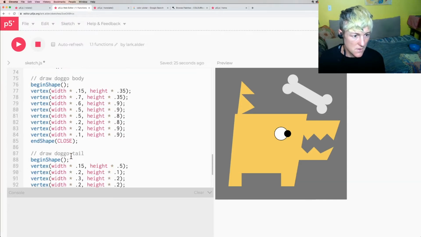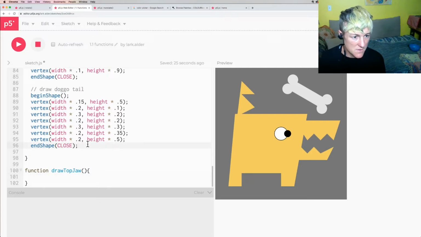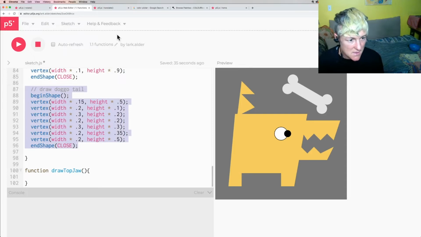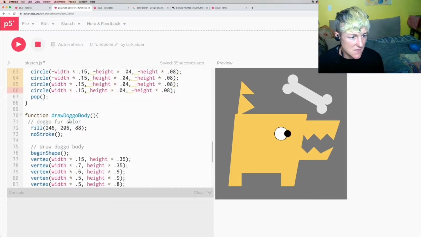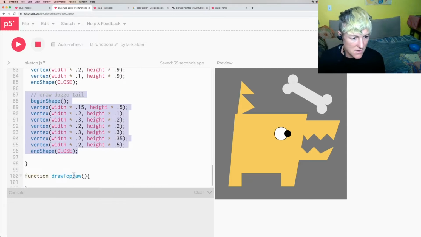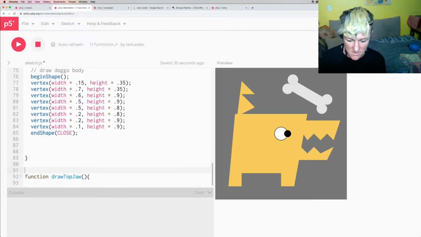Whoa. Oh, so it looks like I moved the draw dog. Okay, I got a little sloppy here in my copy and pasting. So it looks like my draw dog tail got sucked inside my draw dog body code. So I'm going to put that down here. Draw dog tail.